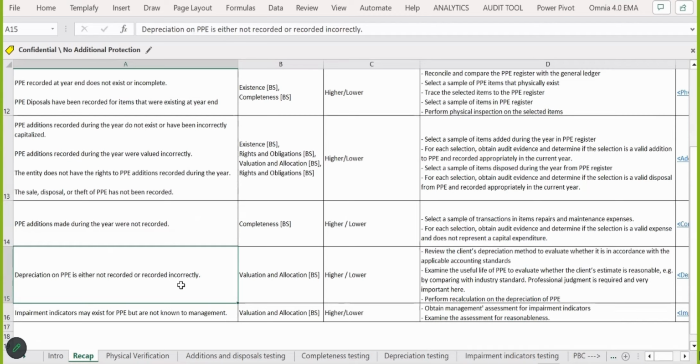Then we have a risk also regarding the depreciation on PP&E. It might not be recorded or recorded incorrectly. So how are we going to do this? We will review the client's depreciation method to evaluate whether it is in accordance with the applicable accounting standards or framework that you are following. And then we will examine the useful life of the PP&E to evaluate whether the client estimates it reasonably, maybe by comparing it with the client's competitors or the industry standards. And then we will perform a recalculation of the depreciation for the PP&E.